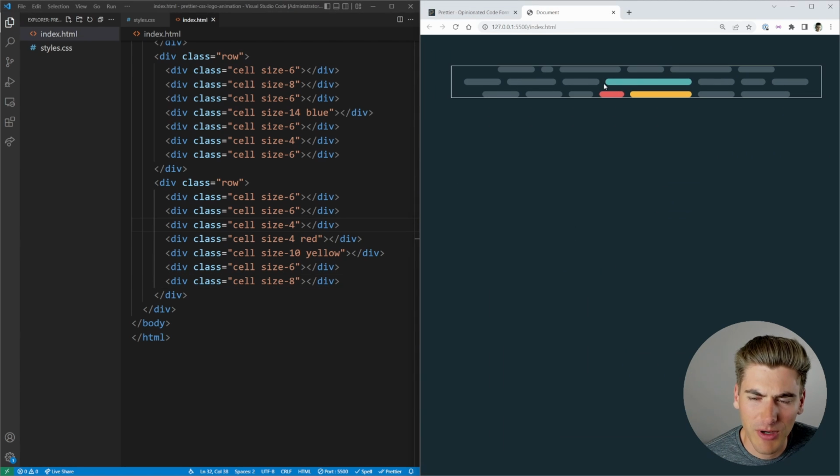As you can see, it looks pretty good, but our sections are not lined up. You can see this blue and this red section are not lined up with each other. That is a problem that we obviously need to fix. We need everything to be perfectly in alignment with each other.